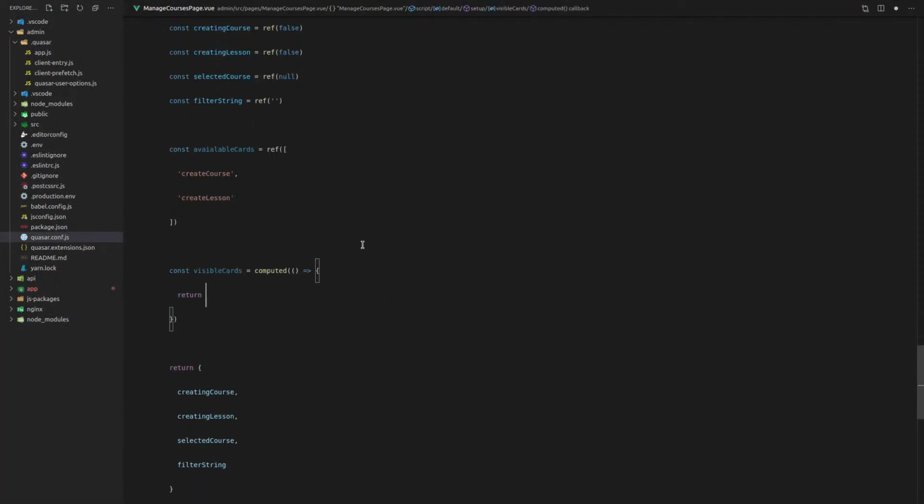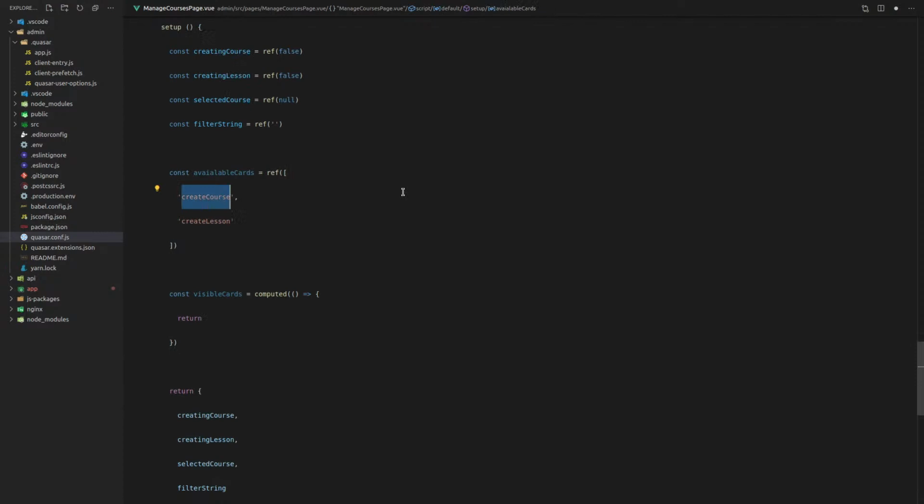Okay, so for computed, basically we want to go through all of these and check whether or not the string is included in our filter string. So how about this? We say availableCards.filter, and I might change the name to something else, like how about create space course, so that it's easier to search. Create space lesson.